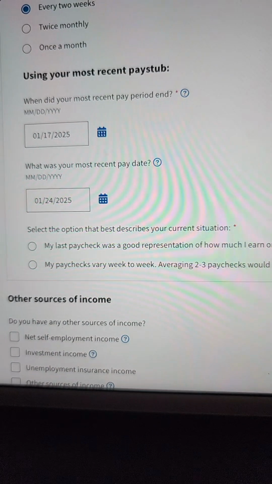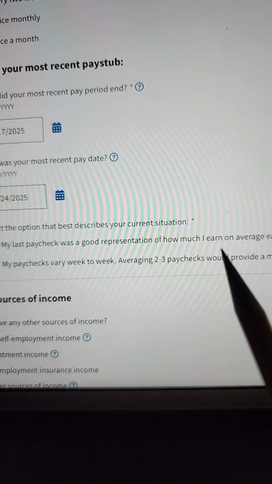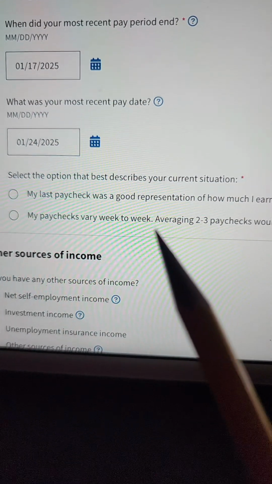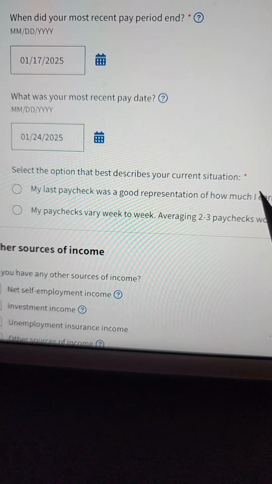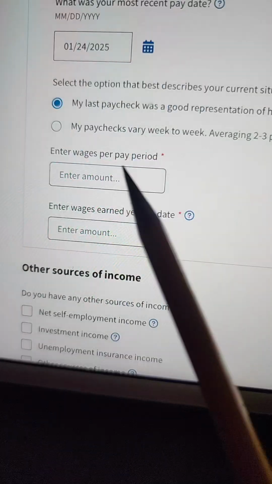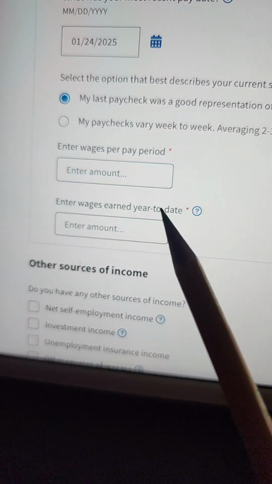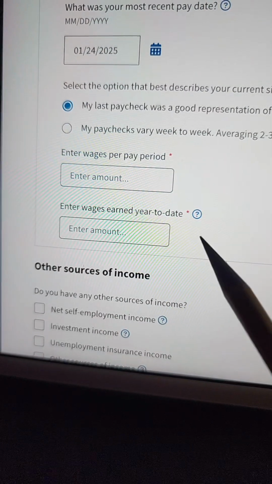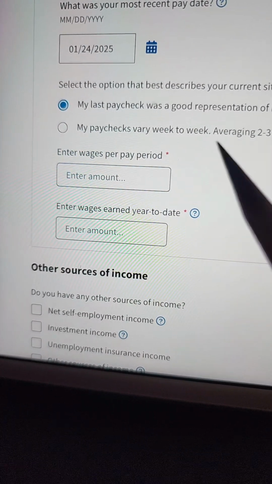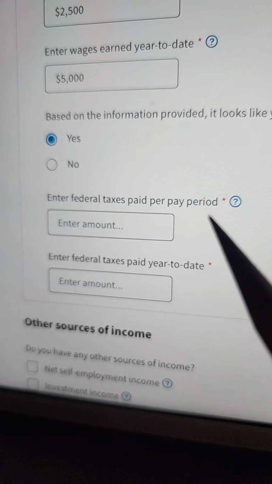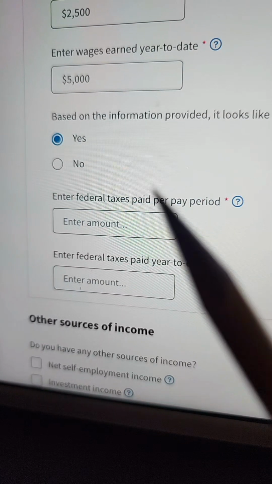Then down here it's going to ask if your last paycheck is a good representation of how much I earn on average each pay period, or my paychecks vary from week to week, okay? In this example, we're going to do that top one, okay? It's a good representation. Enter wages per pay period and wages earned year to date. So far, this person has received 2 paychecks. Again, this information will be listed on the paycheck stub. Enter federal taxes paid per pay period and year to date. Get this off your check stub.